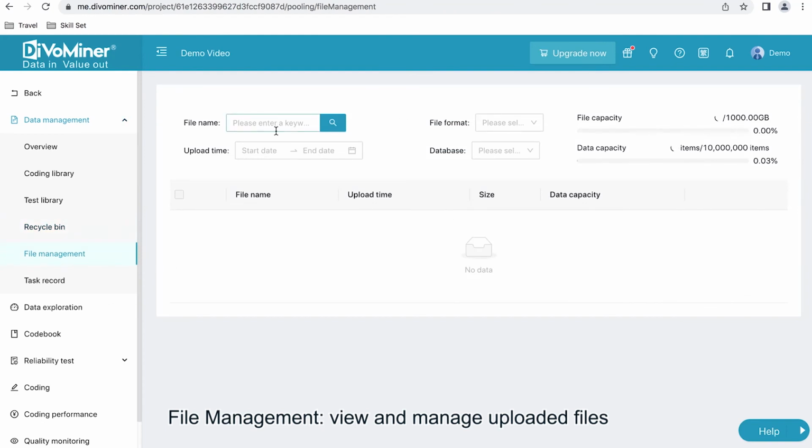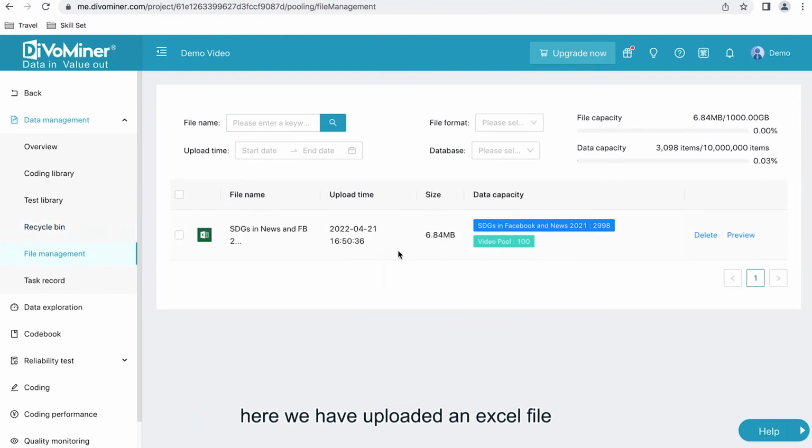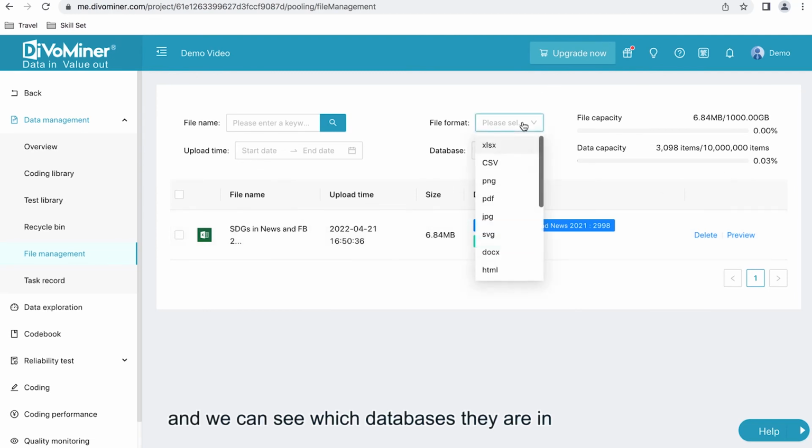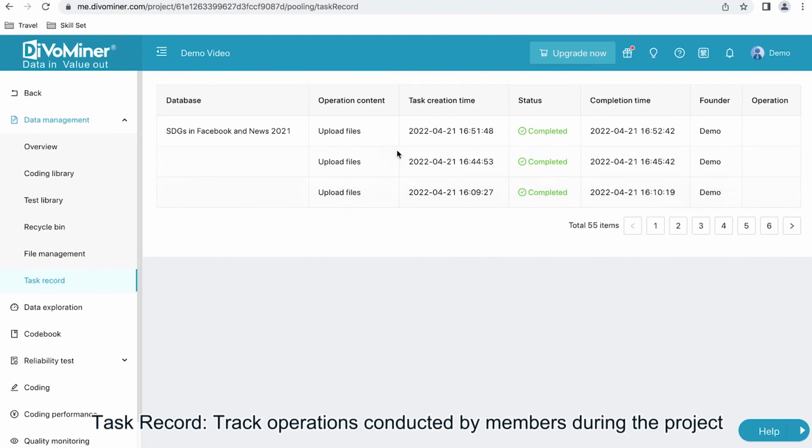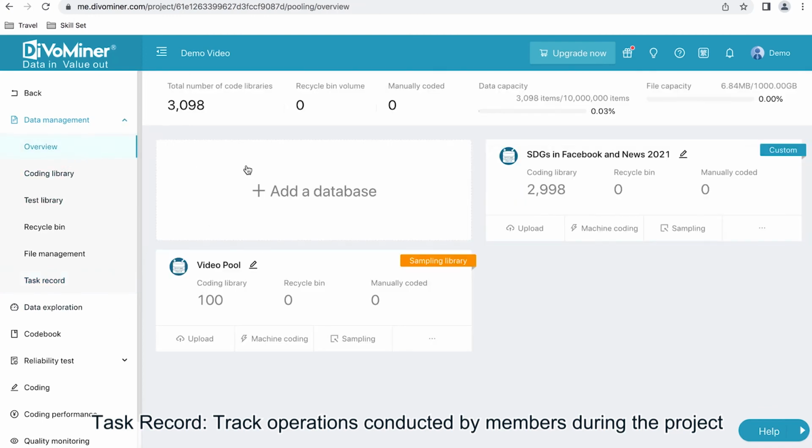File management, where you're able to see all the files that you've uploaded. So here we've uploaded an Excel file. You can see which database they're in, and you're able to filter here just to see all the different files you uploaded. So if you have multiple files, you can keep track of them here. And your task record, which is where you're able to view all the operations that have been conducted at different times, and their progress, who did it, stuff like that. So you're able to track what's going on with your project. And that's essentially the Data Management tab.